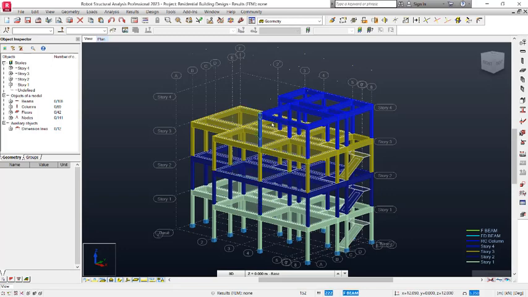As an advanced user of this program, I'll be taking you through the most effective way to carry out the reinforced concrete building modeling in this video.